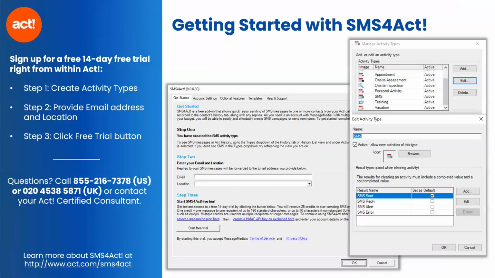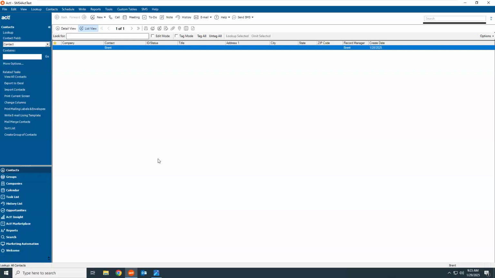Okay, lastly, I want to show you how you can get started with the SMS for ACT feature here. What you're going to do is sign up for a 14-day free trial, and there are some things that are going to happen when you create this sign up. ACT is going to need to create those activity types for you so that you have an SMS activity type with the SMS reply sent results of that, so that when you look up your histories, you can see them as they appear for me. So let's go in there and see how to begin.